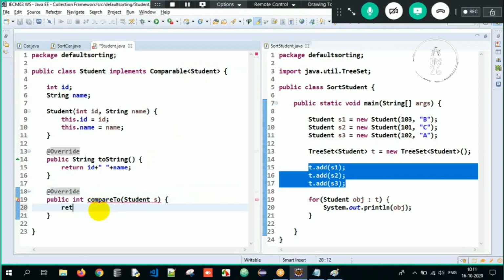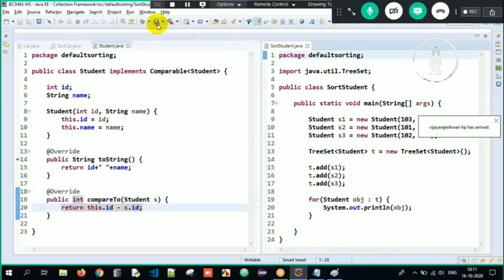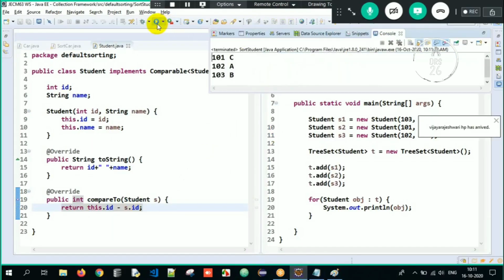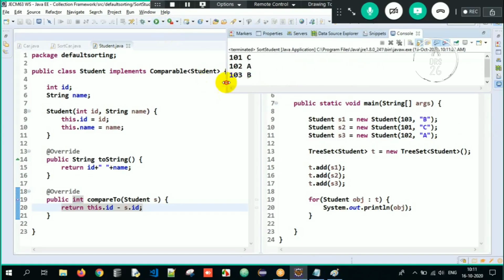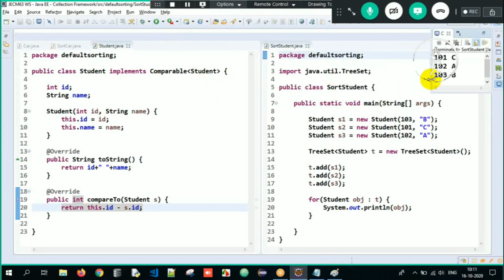Now here I have to write the business logic for comparison. How do you point to the current object? this. The current object who is going to get inserted, this.id, minus the already existing object's ID, that is what I'm passing to compareTo, dot id here. Clear? So I have written the business logic of comparison. Now when I execute the program, if you closely see here, it is sorting based on the ID. See, 101, 102, 103. It is sorting based on the ID here.